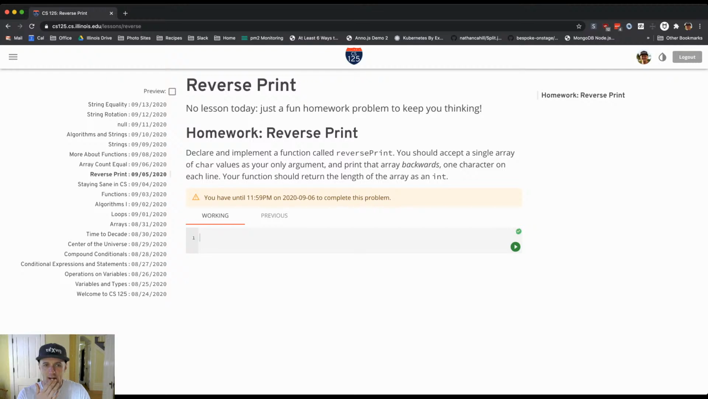Let's read the problem. So declare and implement a function called reverse print. You should accept a single array of char values as your only argument and print that array backwards, one character on each line. Your function should return the length of the array as an int. So let's think about our method declaration and the 4 parts to it. So left to right, I need a return type. Let's try to figure out where I saw that. So I should return the length of the array as an int, okay? So my return type's right here, okay? I'll put that down here first.